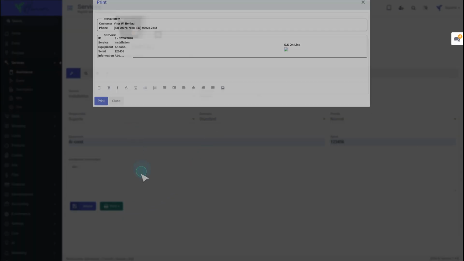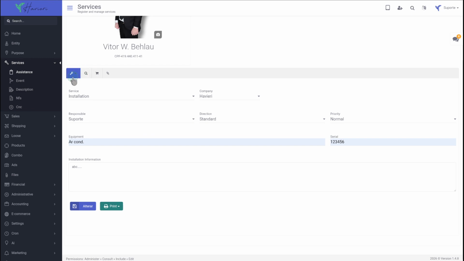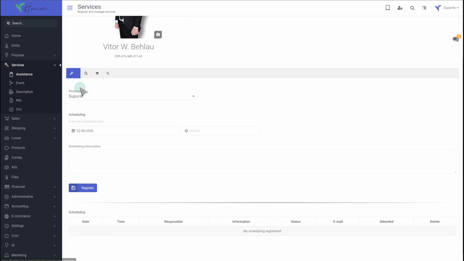The second section is scheduling. You schedule date and time of execution. The date field is a visual calendar. The time field has a smart mask. You select the responsible technician and add complementary information.